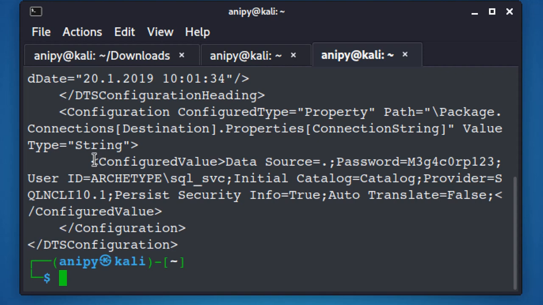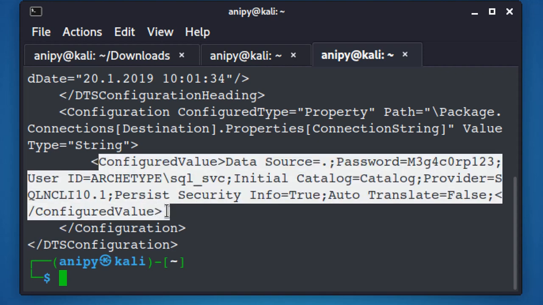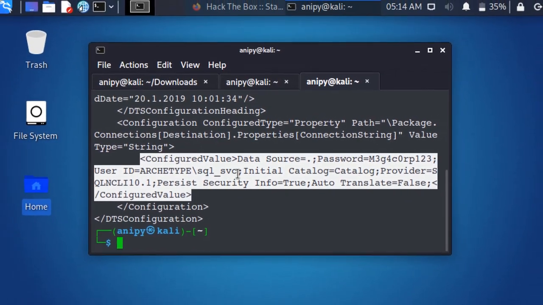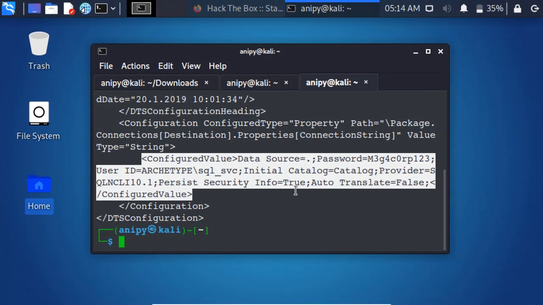We see that it contains an SQL connection string, containing credentials for the local Windows user ARCHETYPE\sql_svc. Further, we will use these credentials and try to access the SQL server and get a foothold.